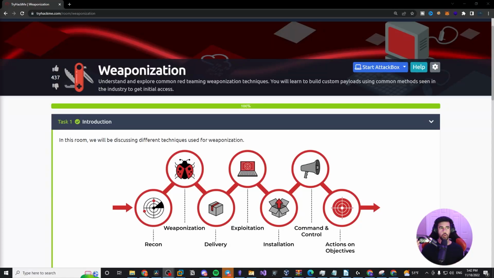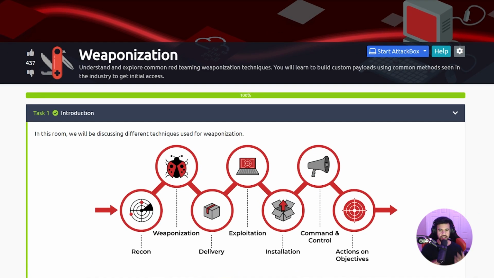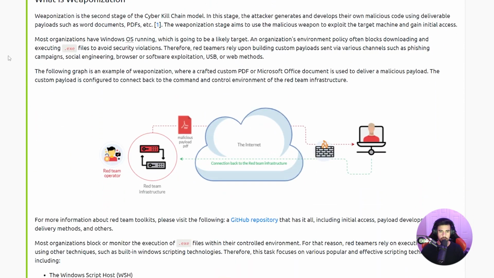All right, welcome to weaponization. And in this one, if you were ever confused about how we actually deliver these payloads, how do we weaponize a payload, deliver it, and use it to exploit a remote target or even a local target and connect back to our C2 server, that is what we will be covering pretty thoroughly in this one.